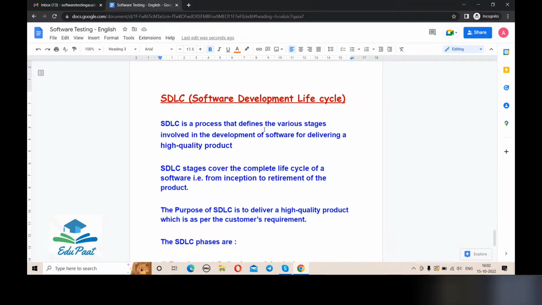Hello everyone. Today we are going to discuss the SDLC life cycle. So what is SDLC? Basically, SDLC stands for Software Development Life Cycle. What is that? SDLC is a process that defines the various stages involved in the development of software for delivering a high quality product.